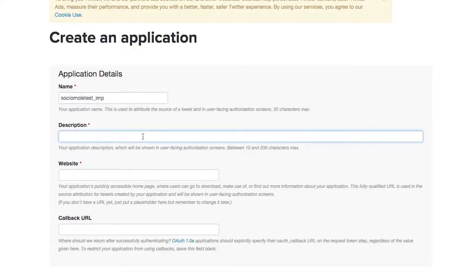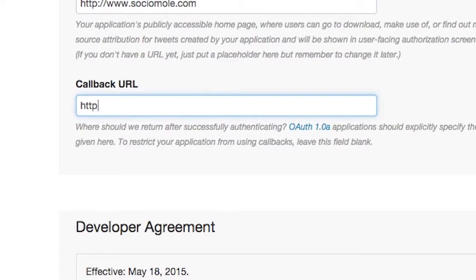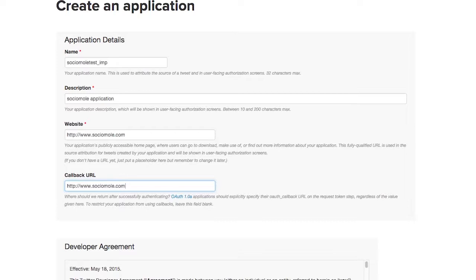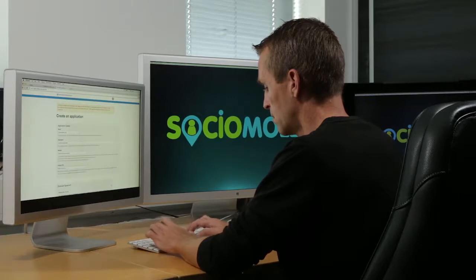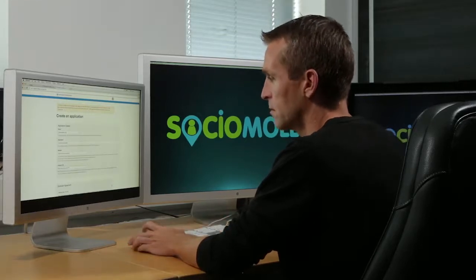The system requires you to give the application a description. You can keep it simple, but you have between 10 and 200 characters available for this. Next is the website address box. You can enter your own website address or use the address sociomole.com. Please note that if you are entering your own web address, it must be in this format using the full http:// at the start. If the system indicates that you need to specify any callback URL, simply use the same address as you entered above. Otherwise, you can leave this box blank.